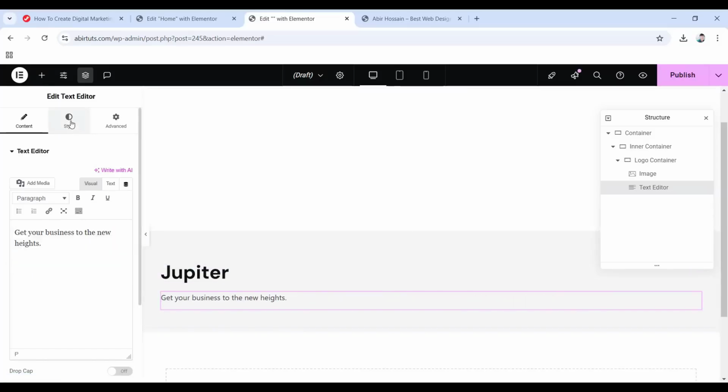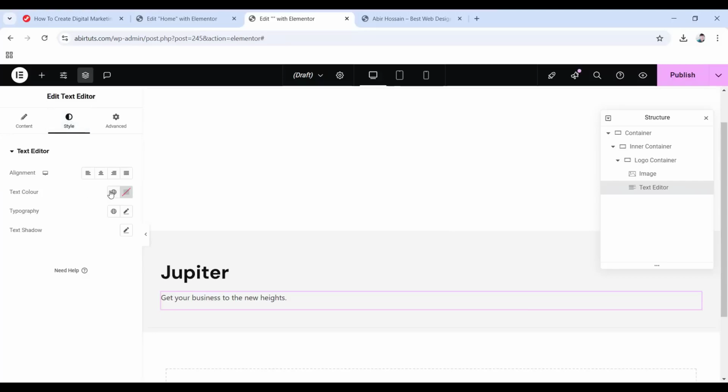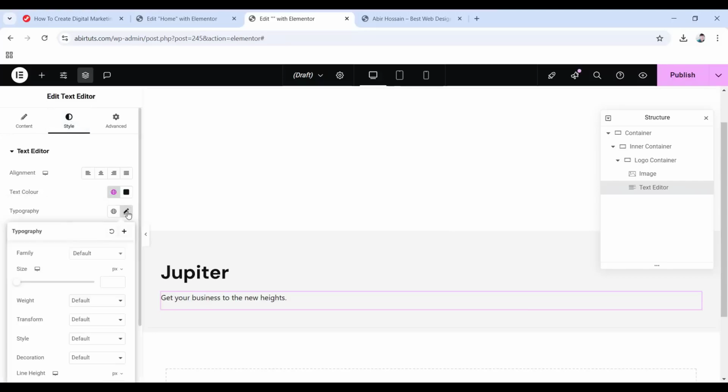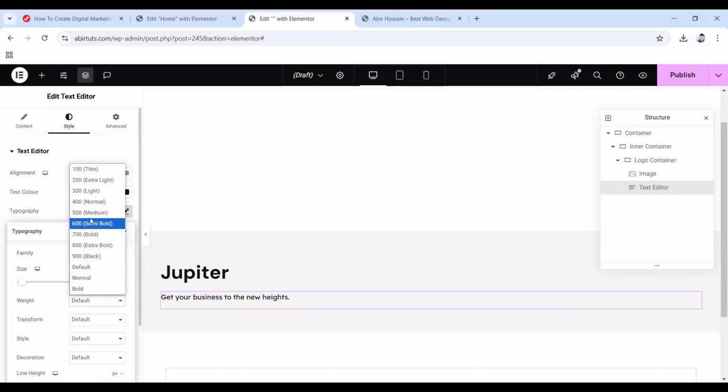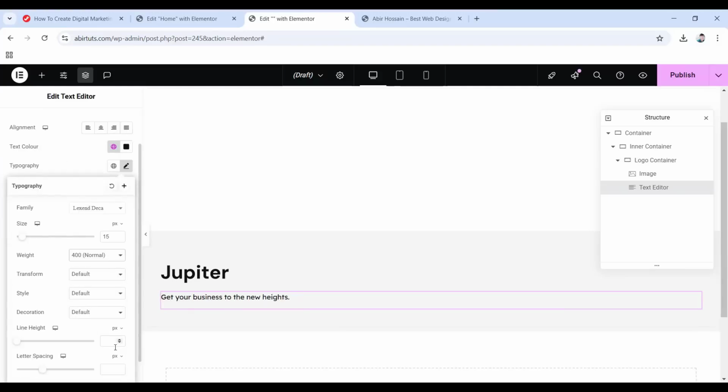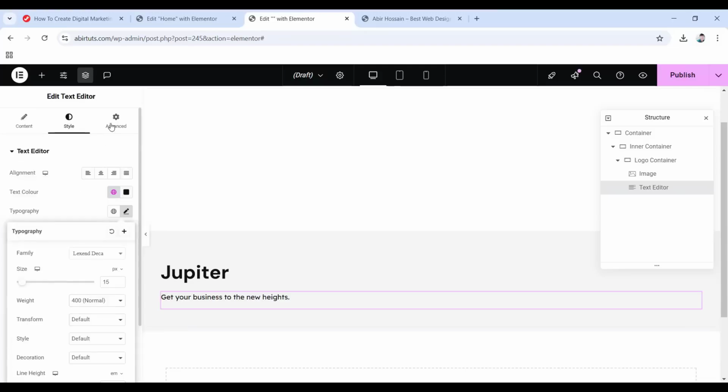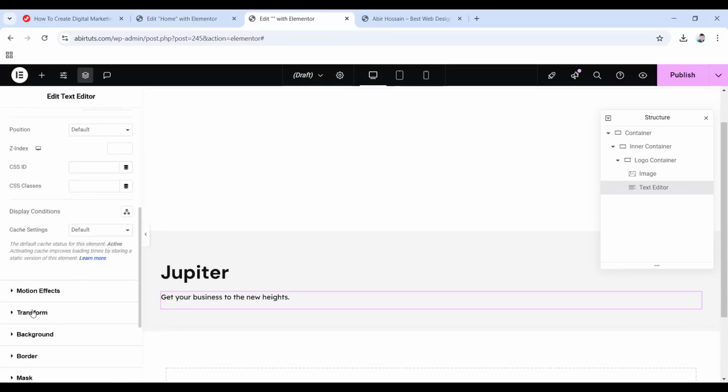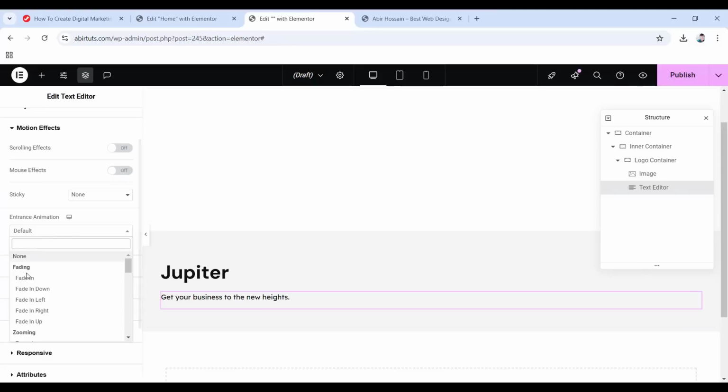Now go to the Style tab. Here set the text color to global primary color. Then go inside of typography. Set the font family to Lexend Deca. Then size to 15 pixels. Weight to 400 and line height to 1.5 em. Now go to the Advanced tab. Here give it a motion effect of fade in.